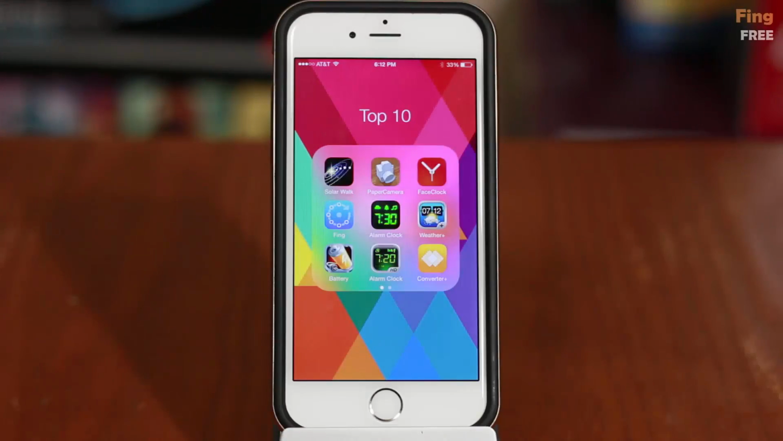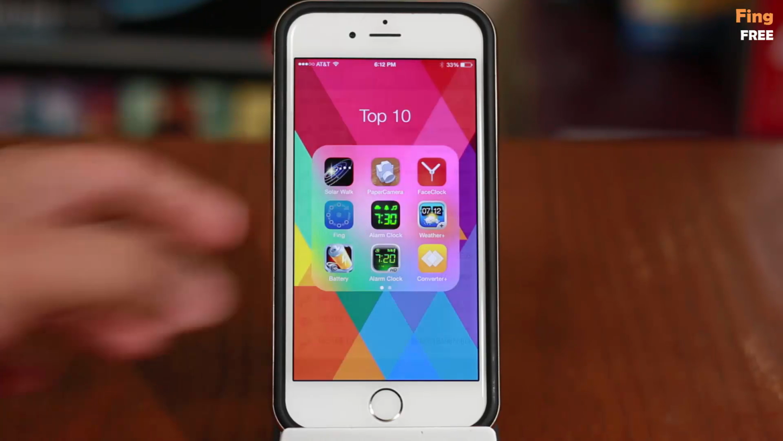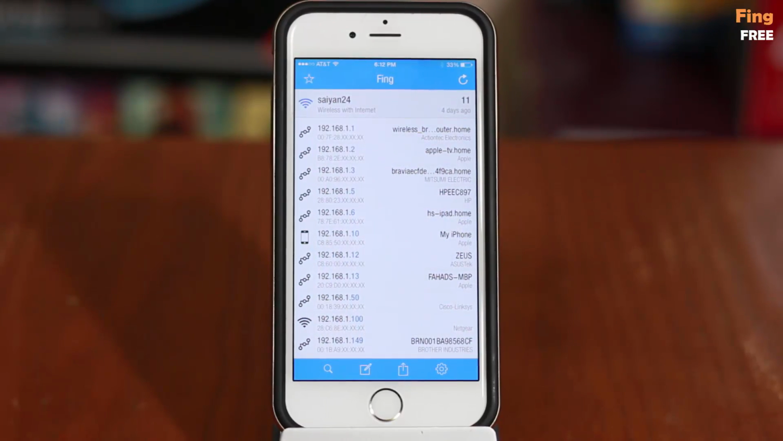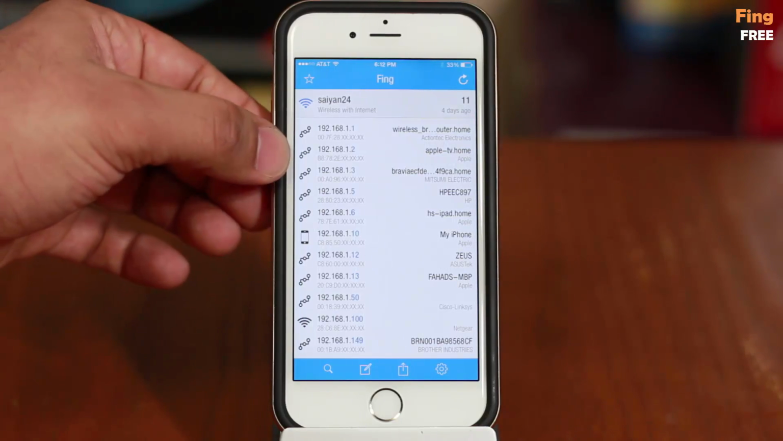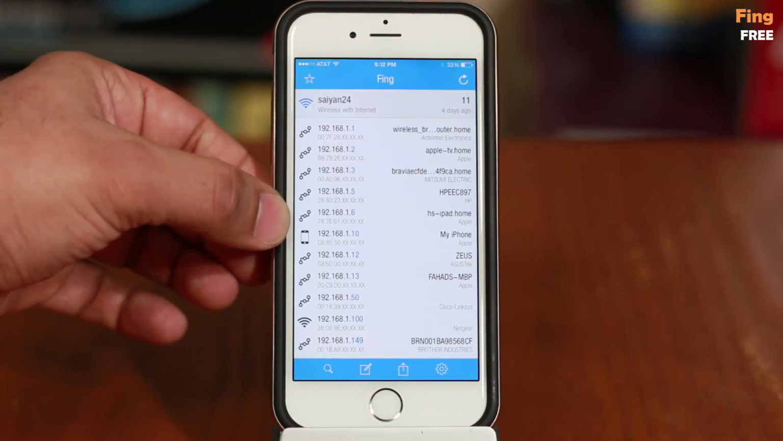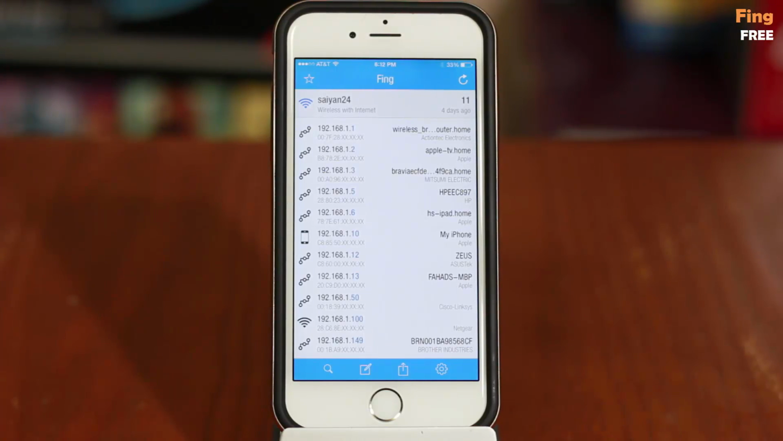So here's another fantastic app called Fing. First of all, Fing is 100% free. But what Fing does is it scans your home and it finds the local wireless router that you're currently using, and then it shows you each and every single device that is connected to your router.